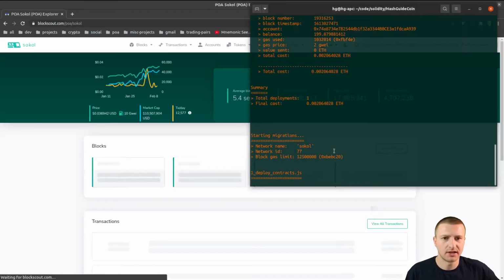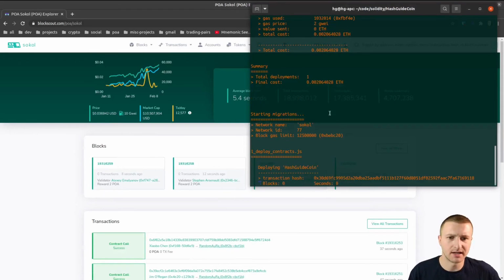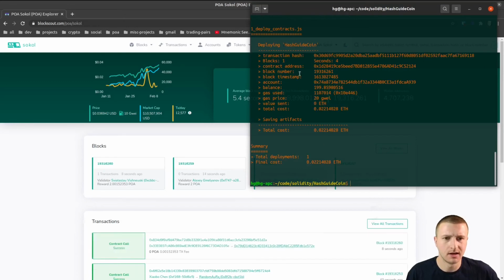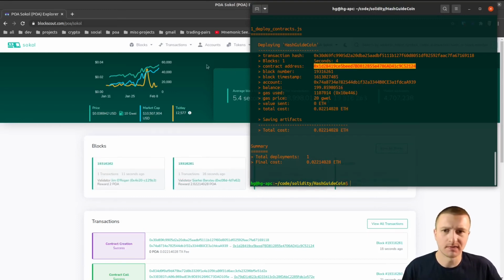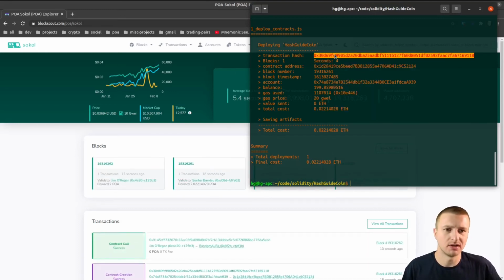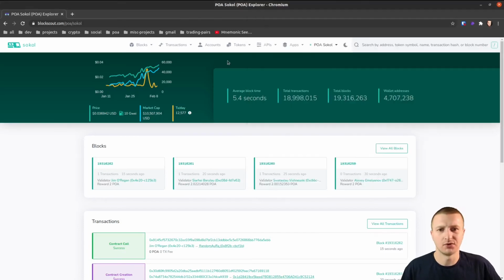And as you can see right here, the dry run is done, and it's beginning right now. Okay, so it's deployed on the Sokol network. As you can see here, this is the transaction hash, and this is the contract address. All right, this is what you're gonna need right here. Either or. Actually, you need the contract address if you were gonna say verify the contract on BlockScout.